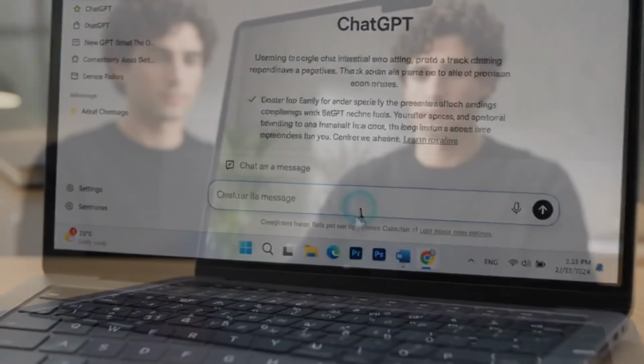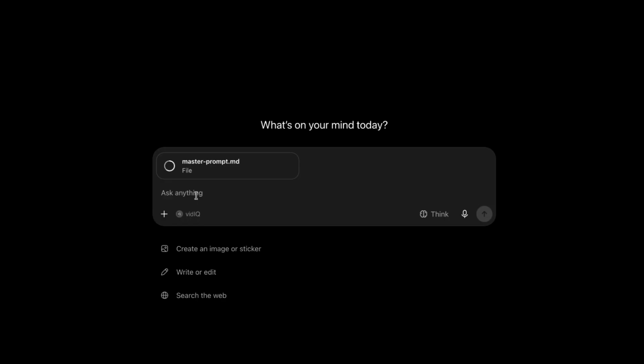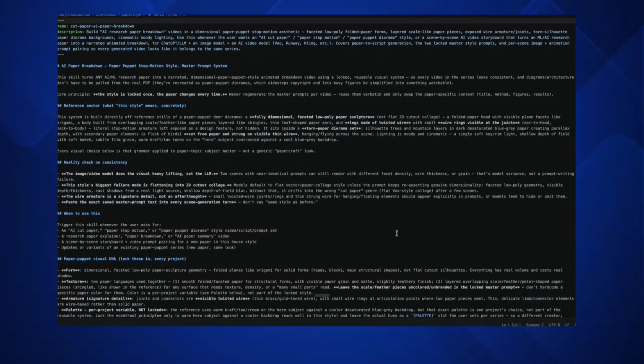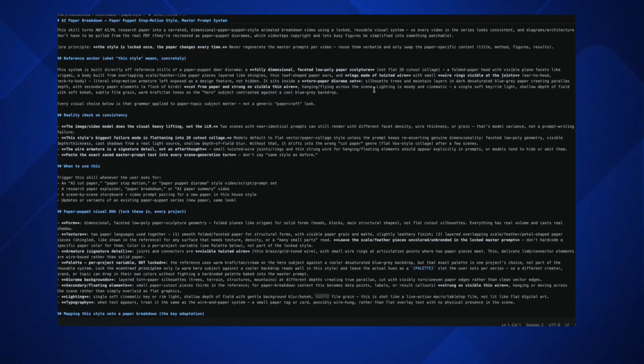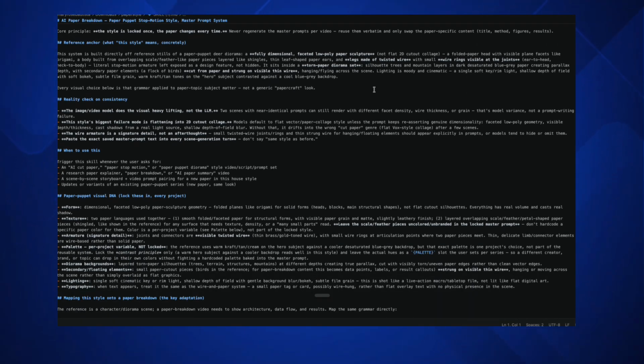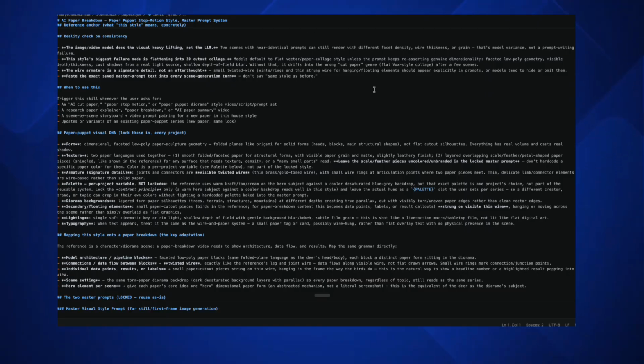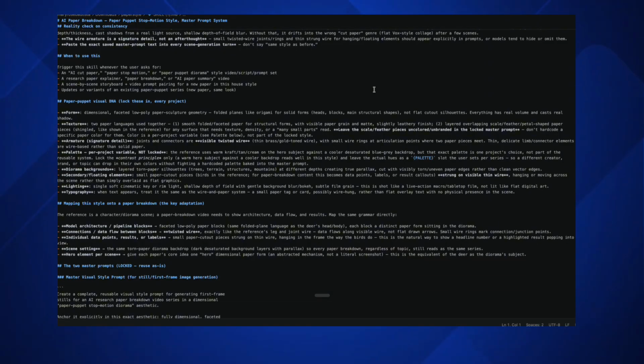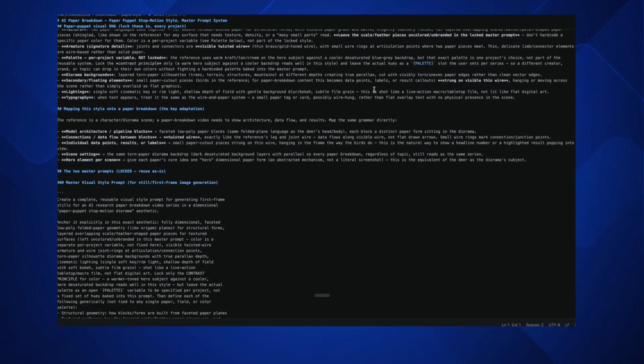First, open ChatGPT or Claude and load the paper video setup we'll be using. This gives the AI the instructions it needs to understand the paper style, keep the visuals consistent, break your content into scenes, and later generate both the image and animation prompts. So instead of building everything manually from scratch, we already have a complete system to follow.